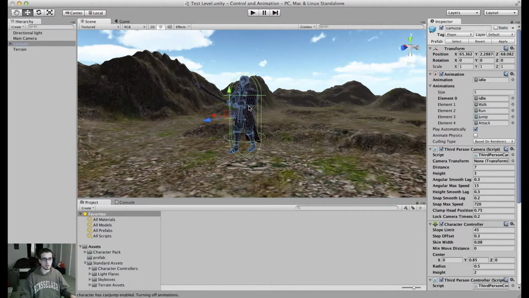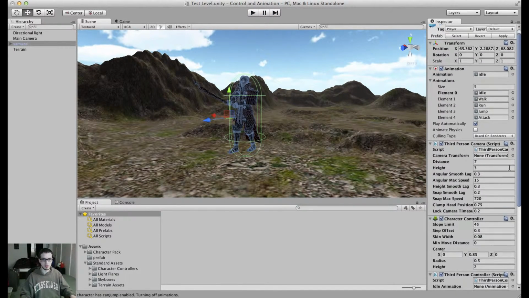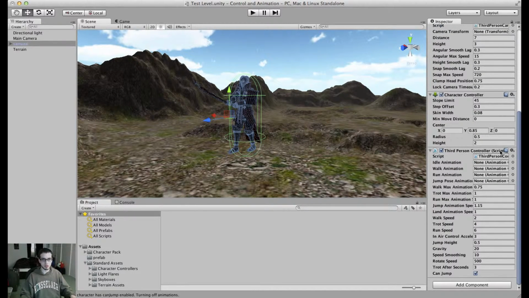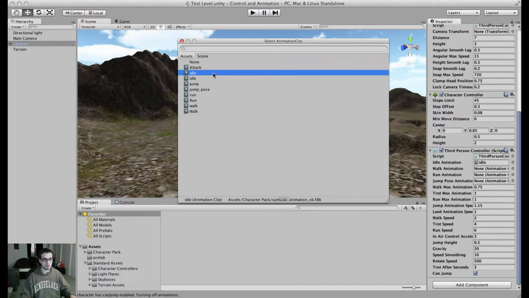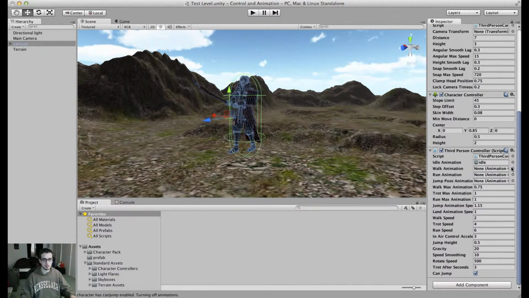So let's do it. I'm going to go in here. And you notice in the third person controller component, this is the component that actually controls him. He's got spots for four animations: idle, walk, run, and jump, the four I mentioned before. So we can actually grab those and drop them right in here. So I'm going to go ahead and choose his idle animation, his walk animation.